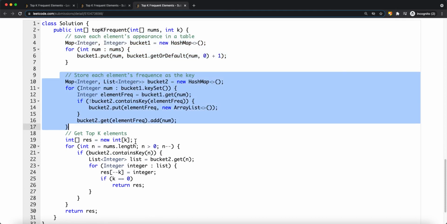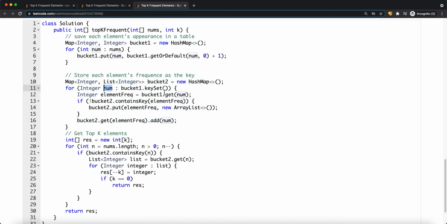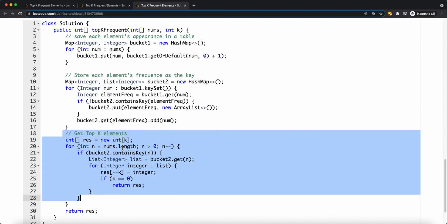Now the second bucket is where we store each element's frequency as the key. So you can see here, for each and every single key in bucket 1, we're just going to get their frequency, and then we check to see if bucket 2 has that frequency. If it doesn't, we're going to create a list, and then we're going to add this current element onto this current frequency, right?